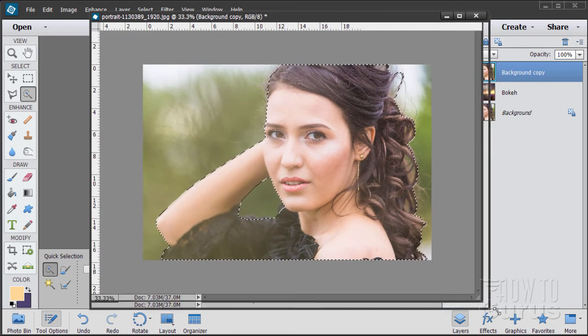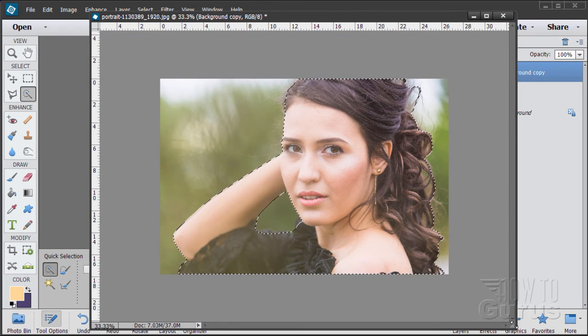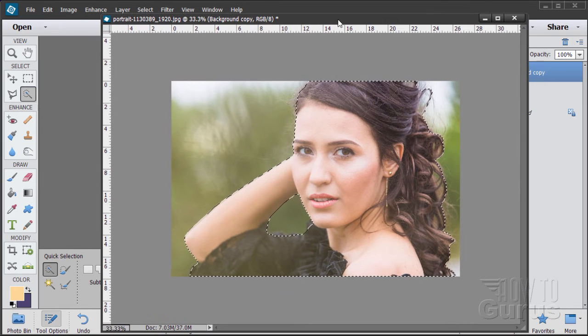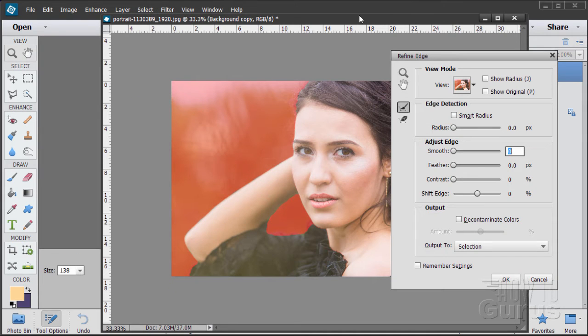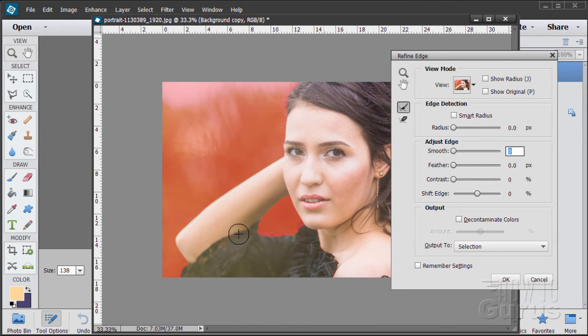It's still not perfect. So I'm going to take this a little bit further. We're going to be using the Select and Refine Edge tool in here. Click on that. That brings up this tool. You see, here's our size. I'm working with 138 on my brush size, which is okay for this.